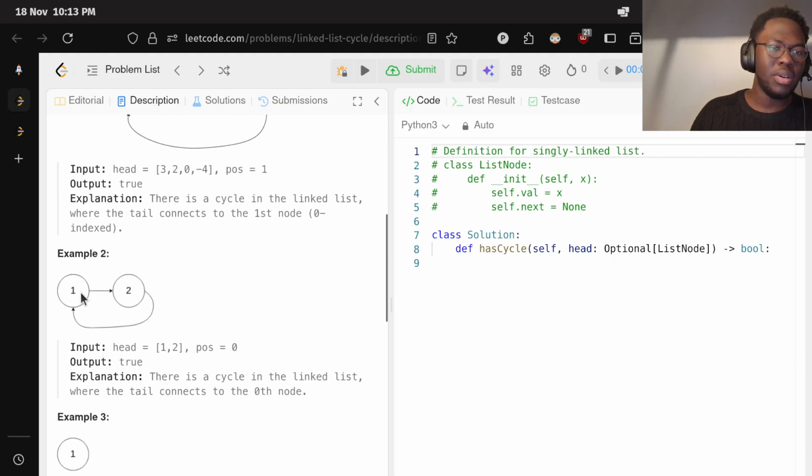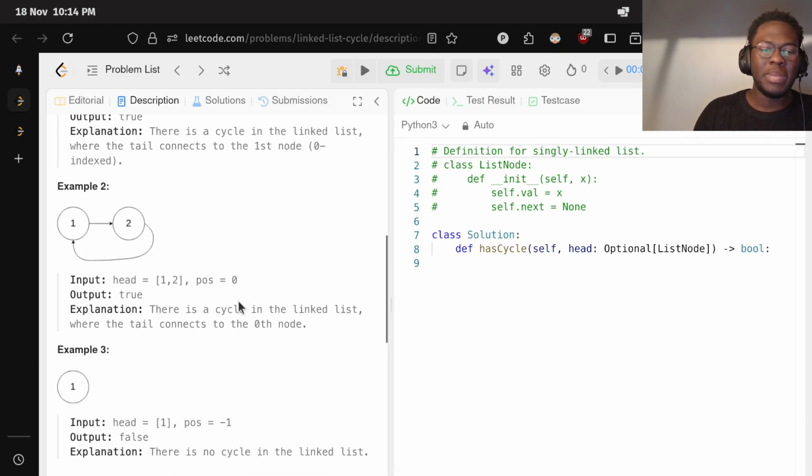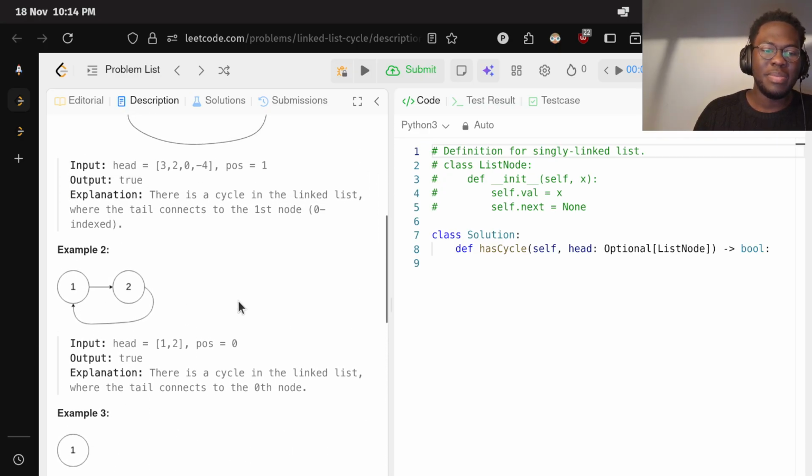So the same thing here. Because there is a cycle, in this case the slow pointer will be at 1, the fast pointer will be at head.next, which is the same thing. And at some point they will meet.